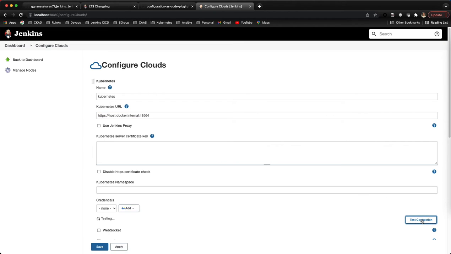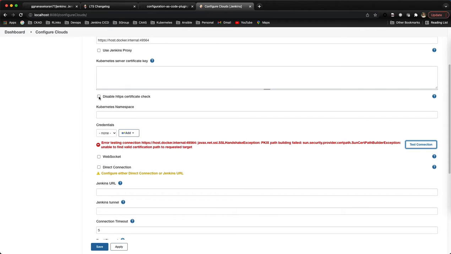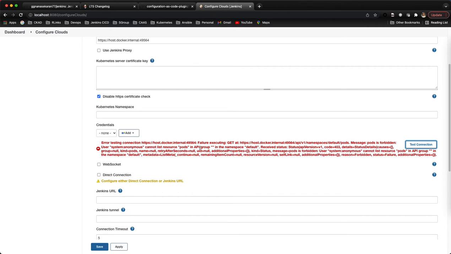Let's do the test connection. This fails because of the SSL handshake. Let's ignore that. Okay, now it is because of an authentication and authorization error. It is happening on the default namespace, but we want to do everything in the Jenkins namespace. Okay, the namespace is Jenkins now, but it is still failing.